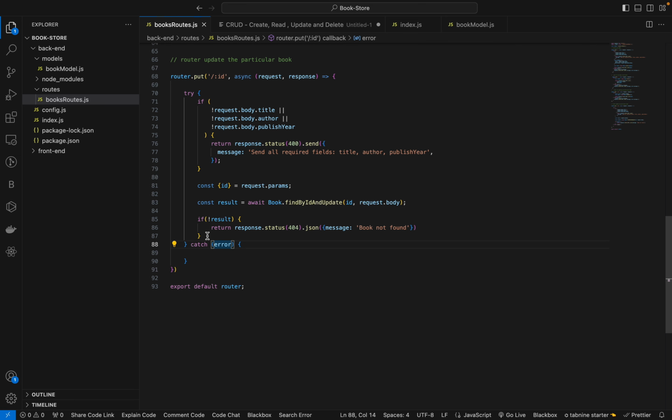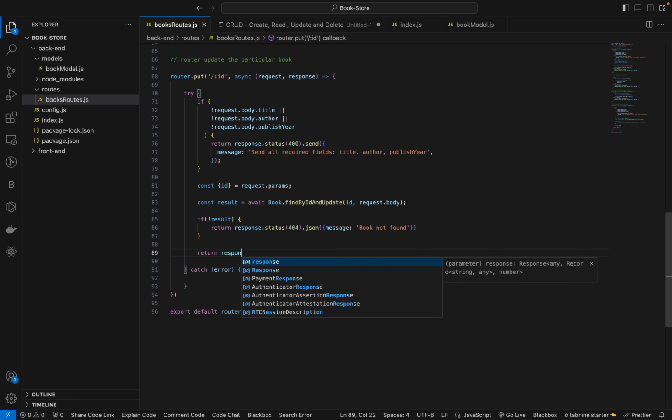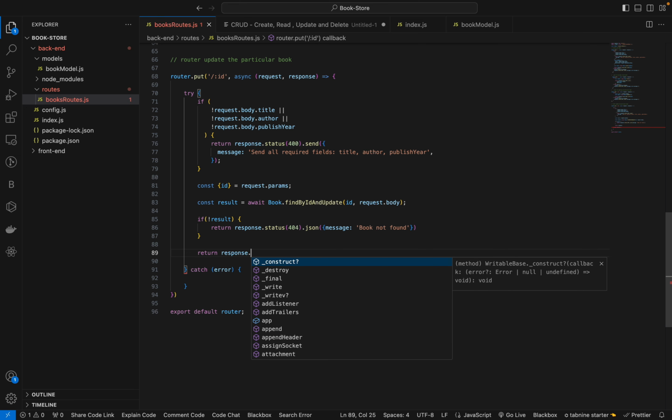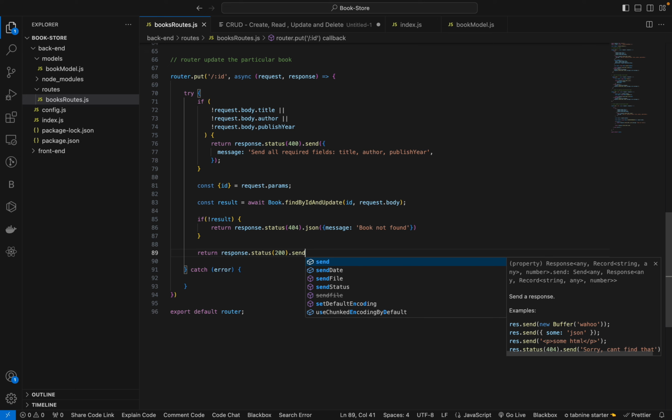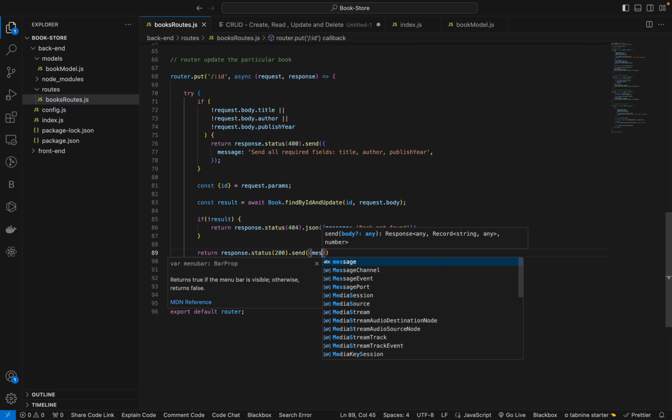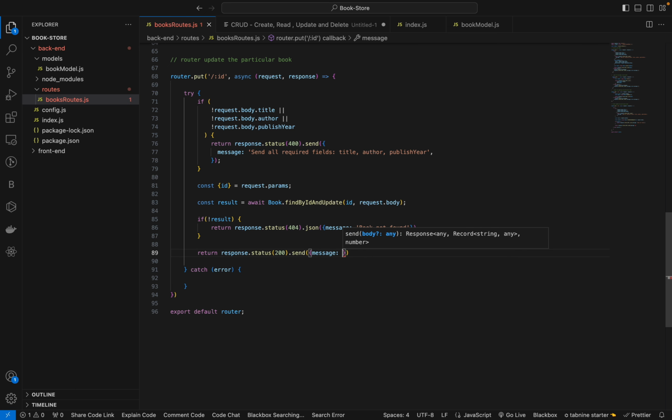If there is a result, in that case I will directly return response.status of 200, where it is a success response, and I will send the data with an object message as a key value, and the value is book updated successfully. Okay, so this is the update method, so we can check it.